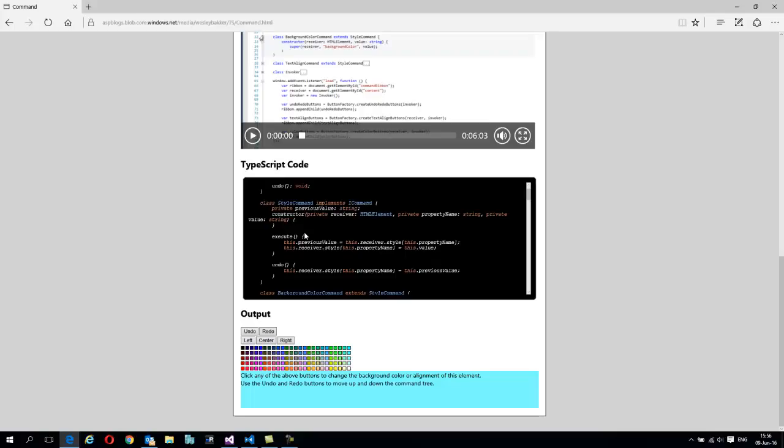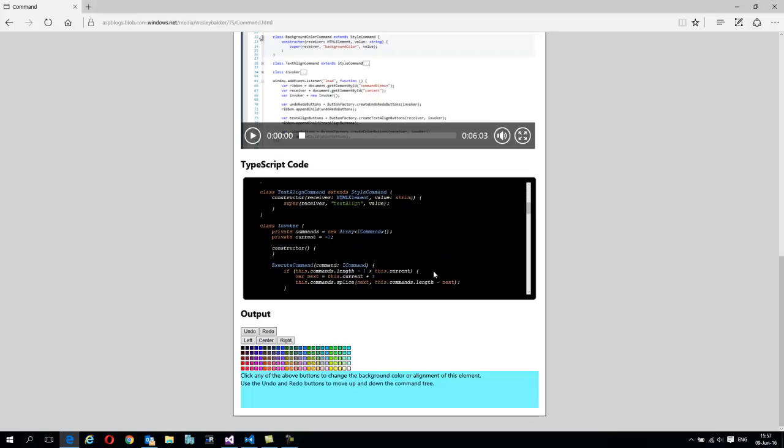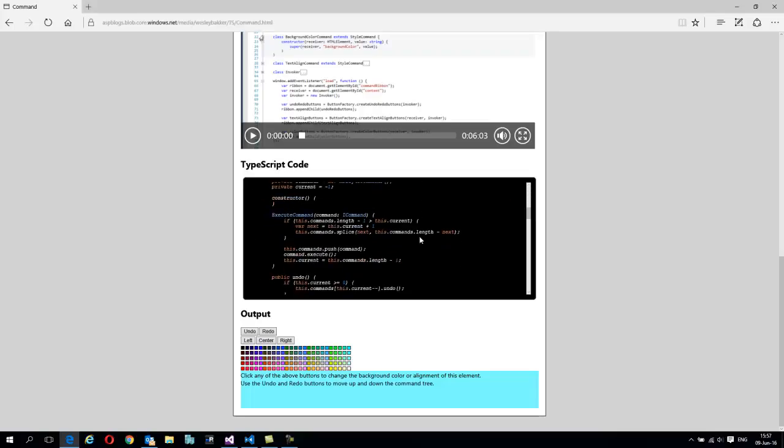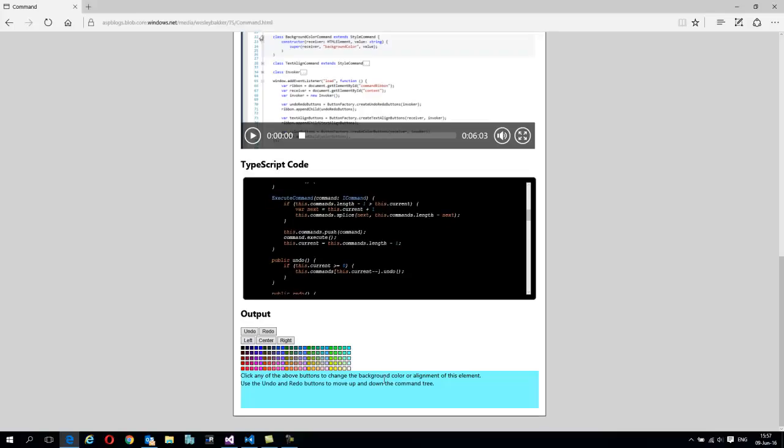So in the execute of my style command, I take the previous value, I store that, and then I make changes to the style property of the div element. On undo, I simply reset the style property of the receiver back to its previous value. Okay, we store that in a queue inside the invoker, and the invoker has the execute command.